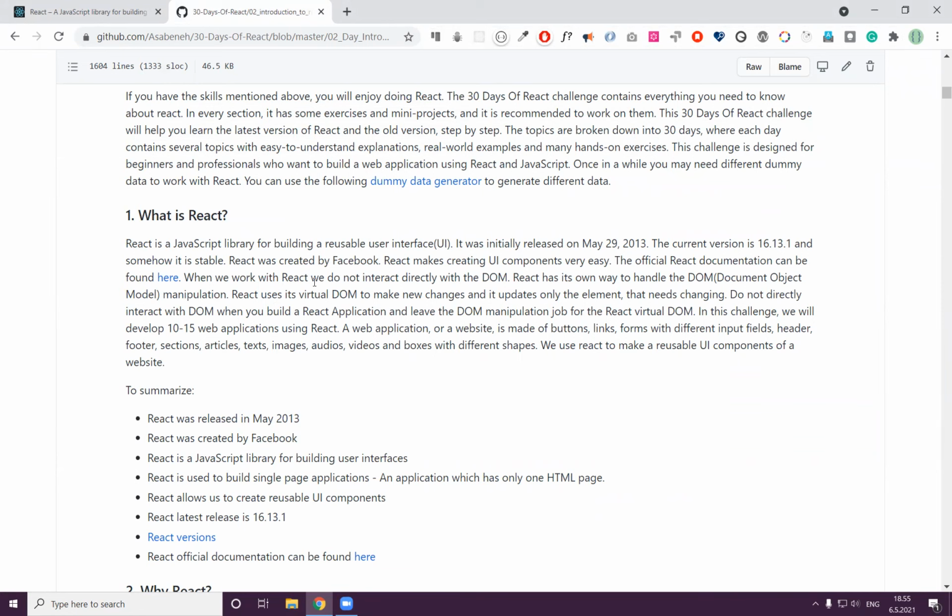When we work with React, we do not interact directly with the DOM. I was telling you this also during the JavaScript lesson. Never touch the DOM. React will be in charge of manipulating the DOM and taking care of the DOM. We just write components and the components will be rendered on the DOM. So React has its own way to handle the DOM. Document object model manipulation.